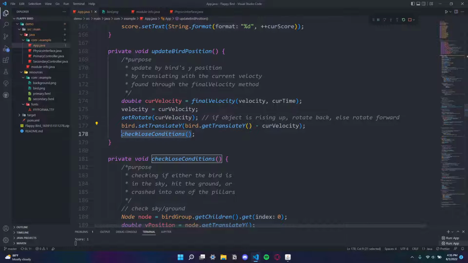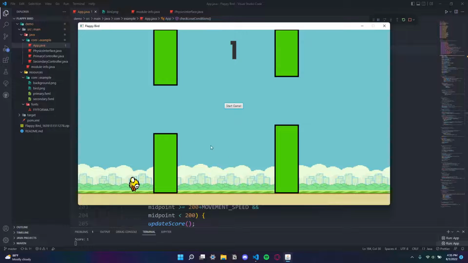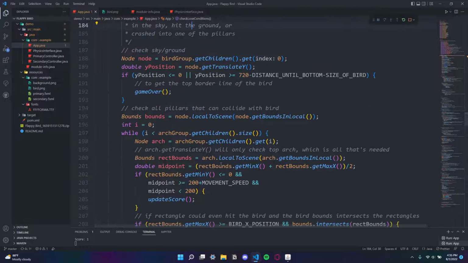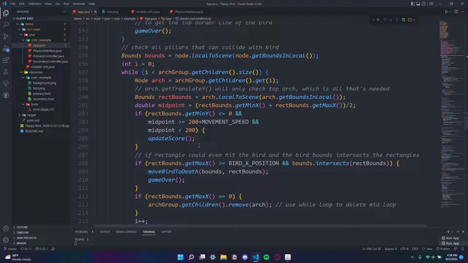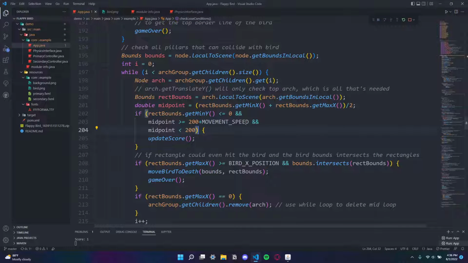Then we want to check the lose conditions. That's right here. Basically we want to see if the bird has touched the sky, touched the ground, or touched any of the rectangles in the arch group. That's what this does here. And in checking the lose conditions, we also check the score. Let's say the bird is here. If the bird has traveled here, then we want to add 1 point because it's traveled past the rectangle. That's where we use midpoint.